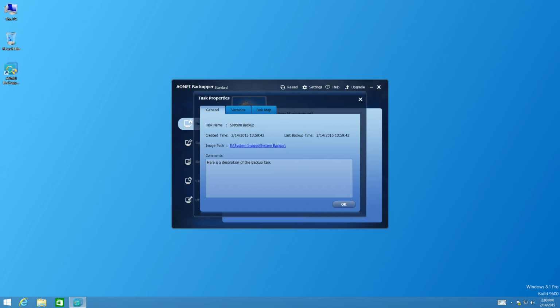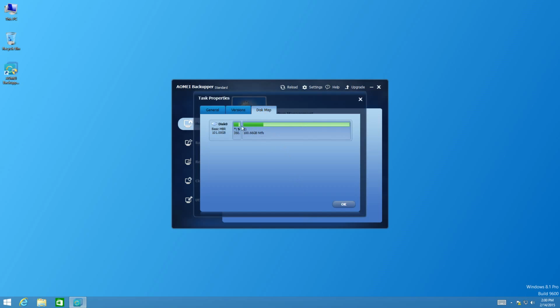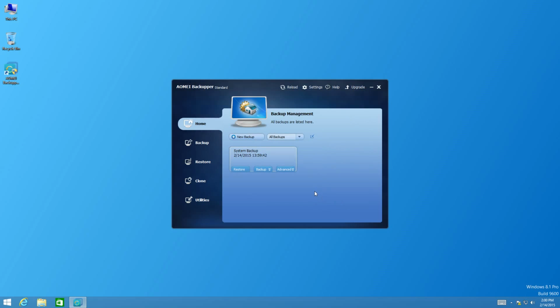Look at the properties of it if we want. It's kind of nice. It can see disk map, so you can see what it just backed up. So you can make sure everything's still there. Like I said, if you do not see your system reserved, then you know you did it wrong, because if you try to restore this to a brand new disk or a disk where the system reserved partition has been damaged, it will not work. So make sure that's there. That's very important.